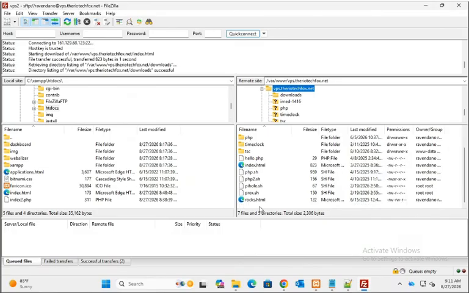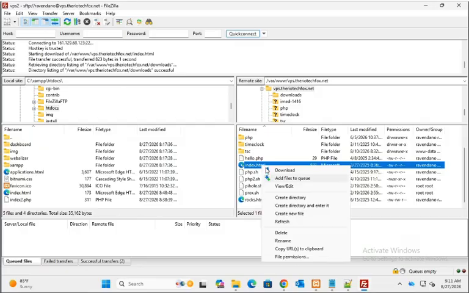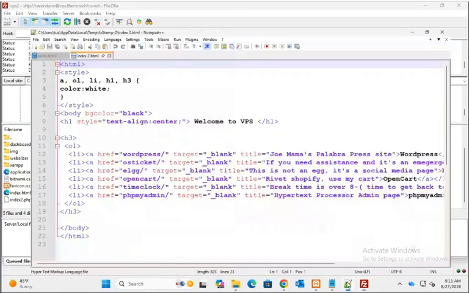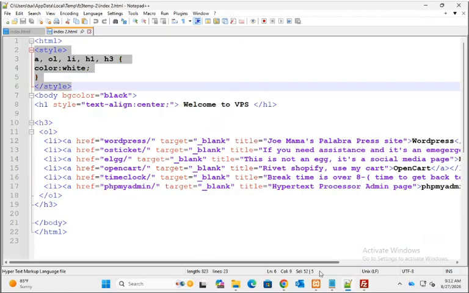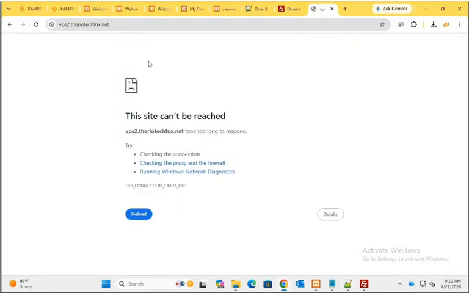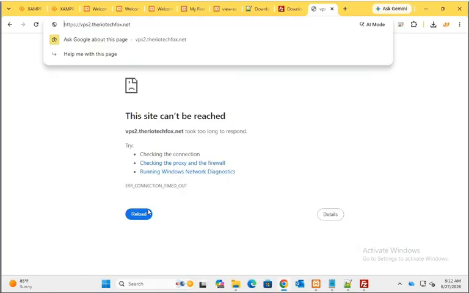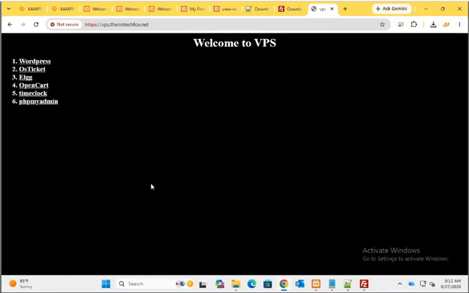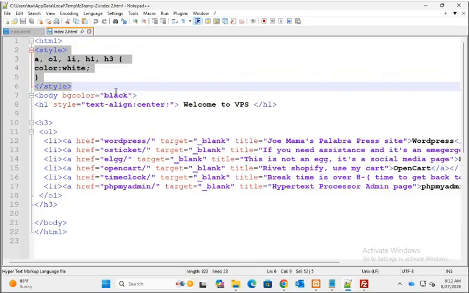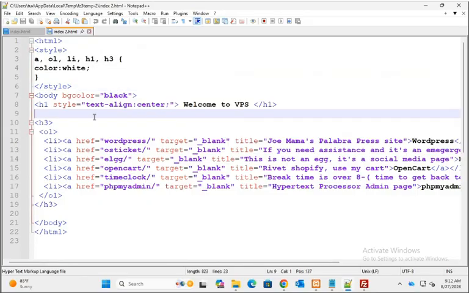Right, and then to demonstrate, I'm gonna open up this index file, which currently has this HTML, and as you can see here, I've got my styles for the CSS. When I open up that connection, that's this page. Right, now let's verify that I am in fact connected in there.